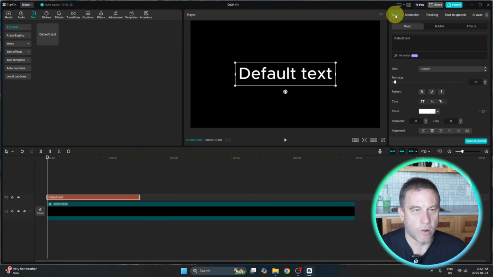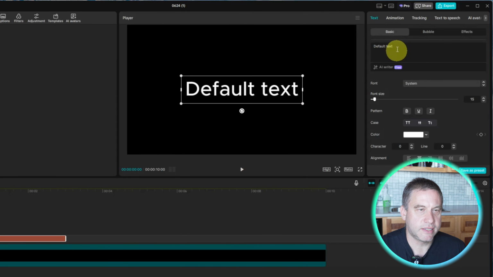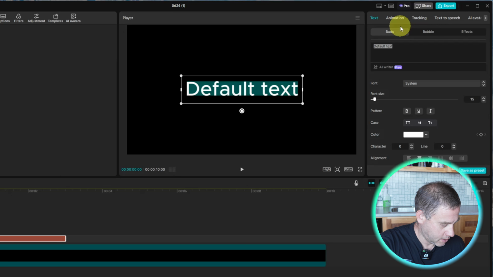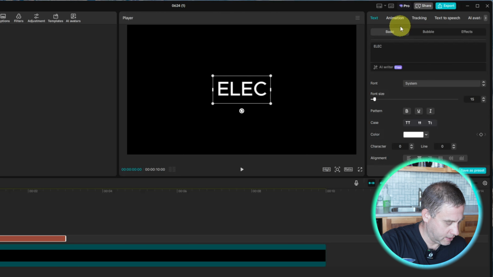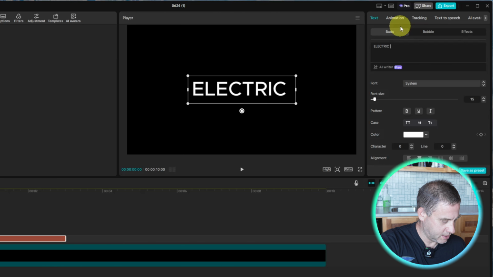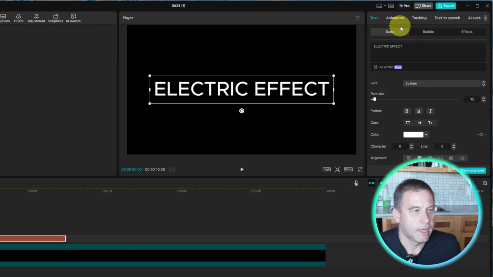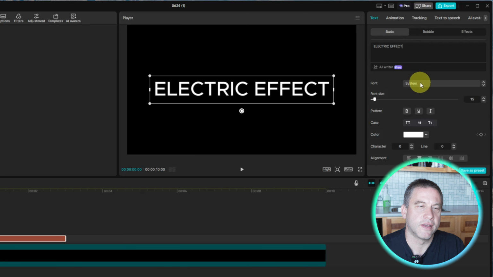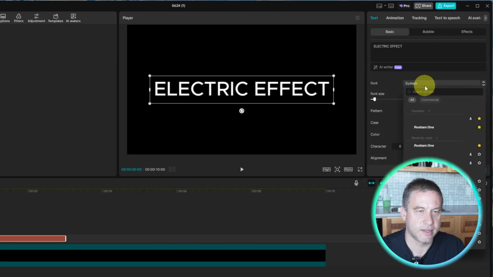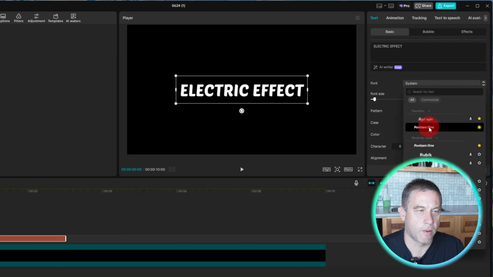From there, I'm going to go up here under text, where there's basic default text. For the purposes of this tutorial, I'm going to change this to electric effect, all uppercase: E-L-E-C-T-R-I-C space effect. Then I'm going to change the font to one that I like. You can change your font to whatever you want. I'm just going to click on system here and choose Poets in 1.